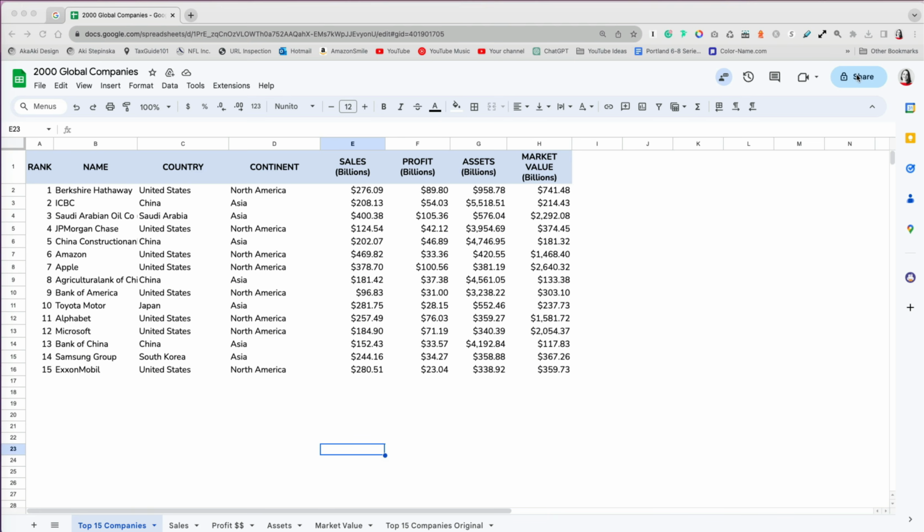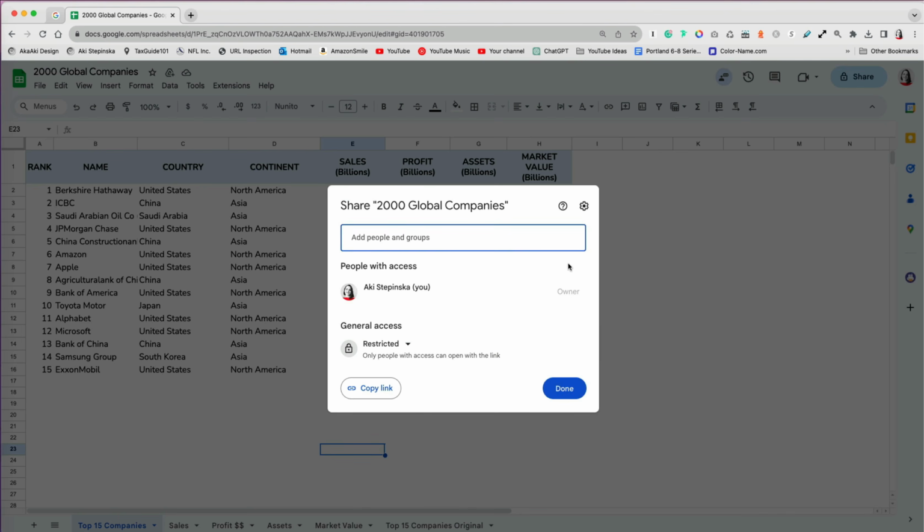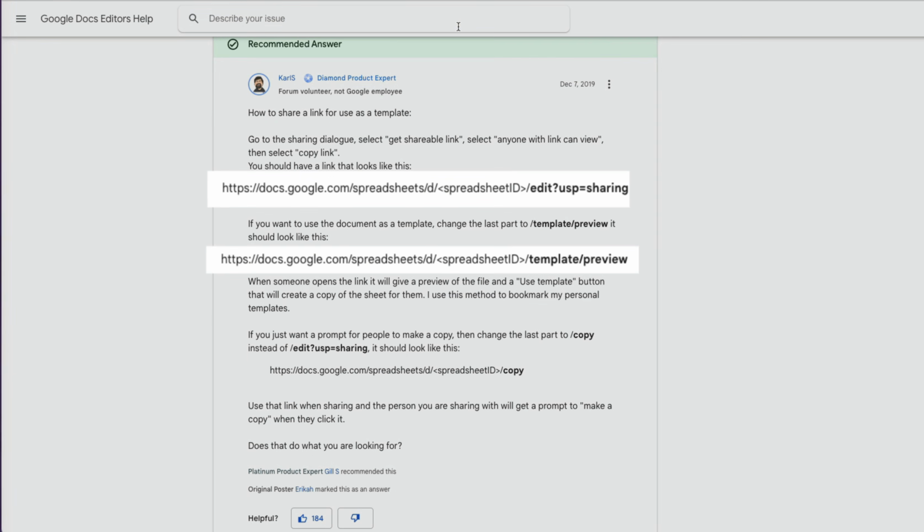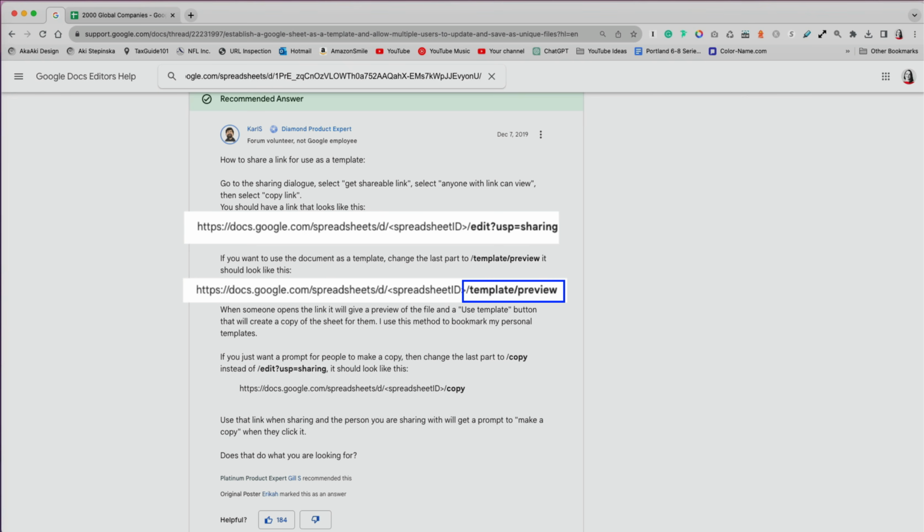Finally, sometimes you may want to share a file as a template or force others to make a copy of it before they view it. You can also do that. To set this up, go to Share, set general access to anyone with the link, then set it with a viewer role and copy the link. Now, what we will need to change is the ending of our link. Instead of the portion that starts with edit, we will replace it with template/preview.